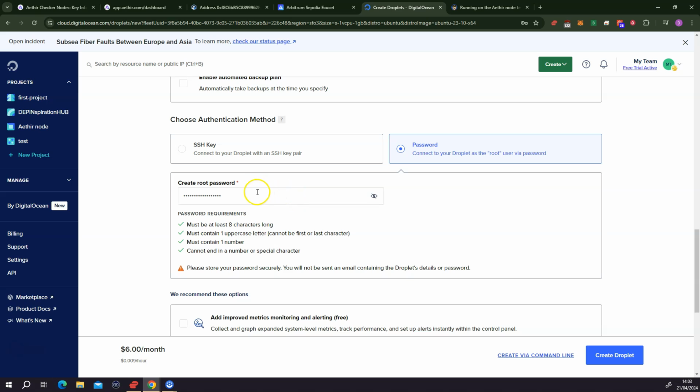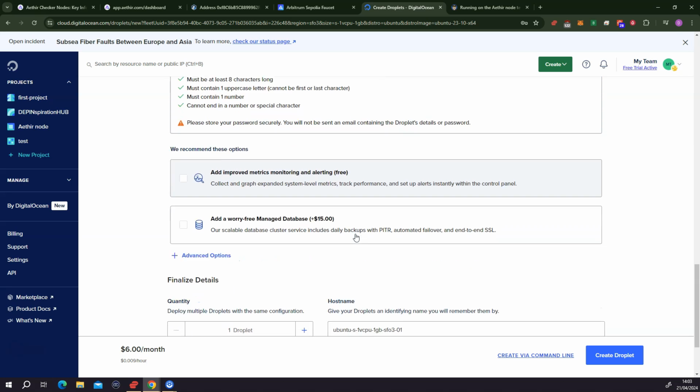Now, please make sure that you store this password that you are creating, because you're not going to receive an email as to where the password is stored. So you can see here, please store your password securely. You would not be sent an email containing the droplet details or password. So make sure that you store this password in a safe location so that you can connect to the server after the creation. So I'm going to scroll down here.